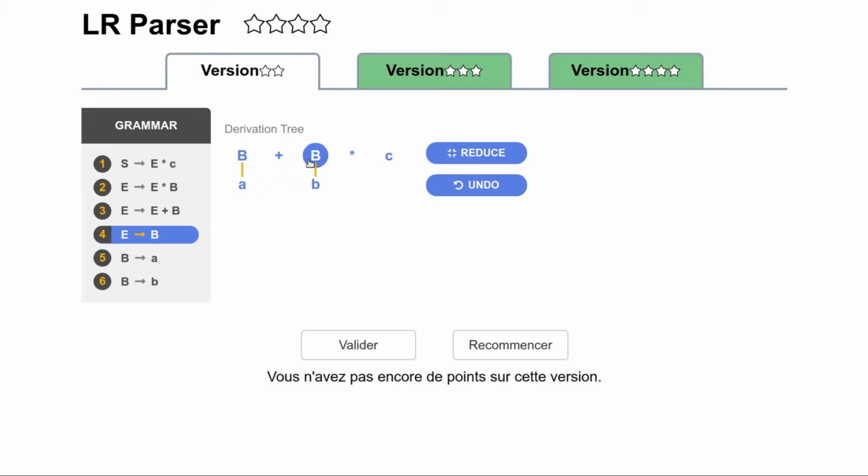I can reduce that B to an E, and I can reduce this E star C to an S with rule 1. It is easy to see that I will get to a dead end. I can still reduce this B to the non-terminal E, but then I cannot do anything with E plus S. So this is the wrong way to go.